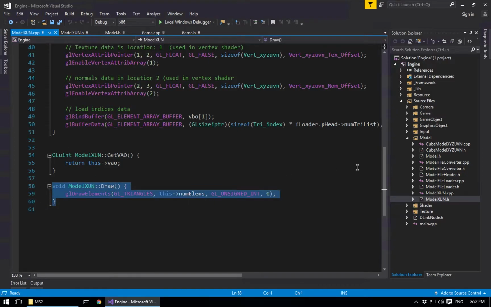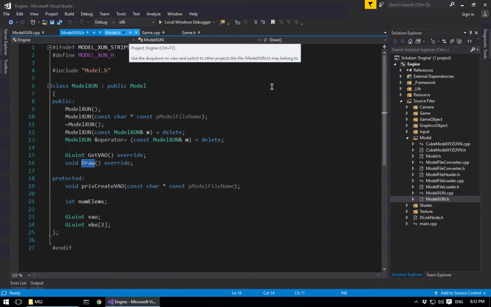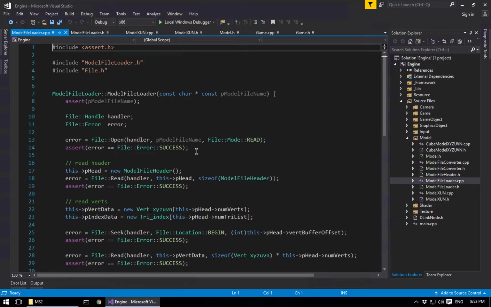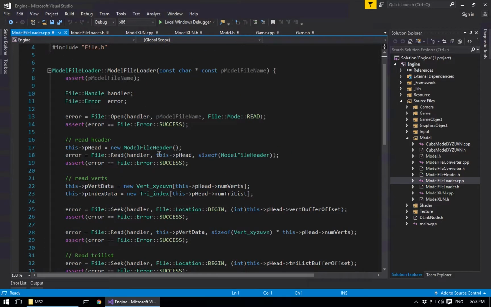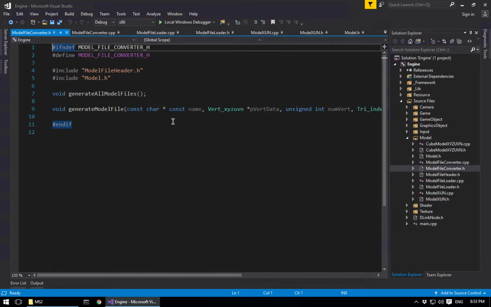The graphics object will call this function in its code. So the graphics object doesn't need to know how many elements are in the model. Just call this draw function. And this is the model file loader. Just load the file and load the data into the memory.